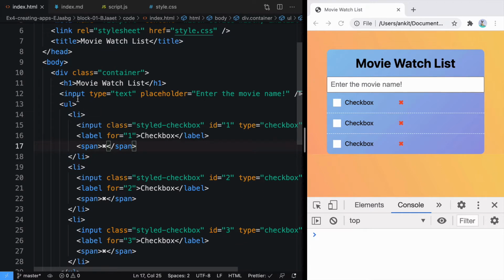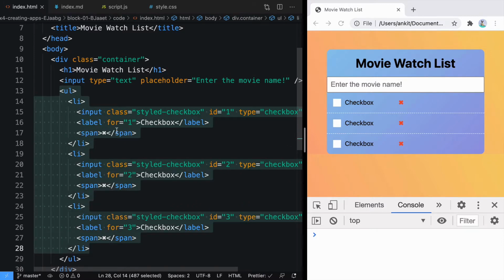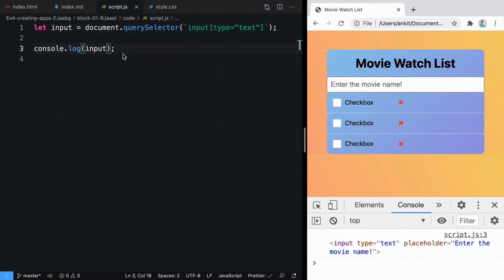In our HTML, we can see we just have an h1 element, an input of type text, and a UL where we are displaying the movies. Let's start writing JavaScript to make it dynamic. So the first thing we need is to access whenever the user is typing the name of the movie. For that, we are saying document.querySelector, selecting it using an attribute selector of type text. We can just console log input, refresh it, and here we can see the input.